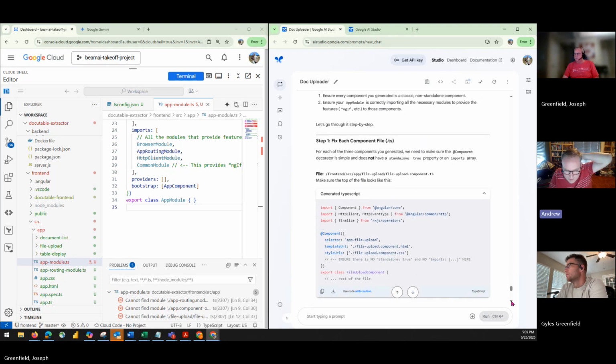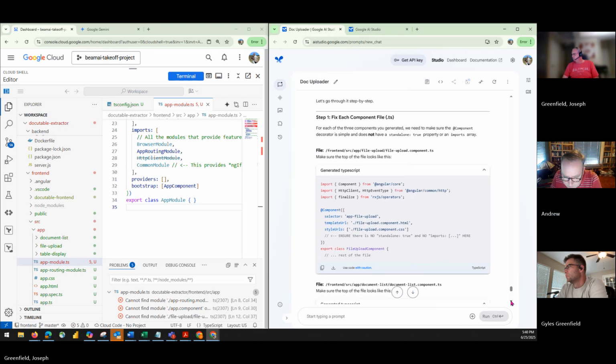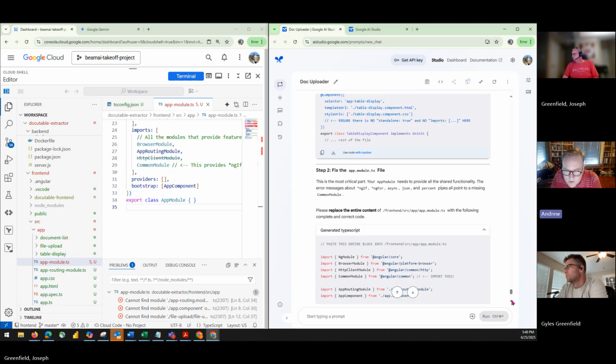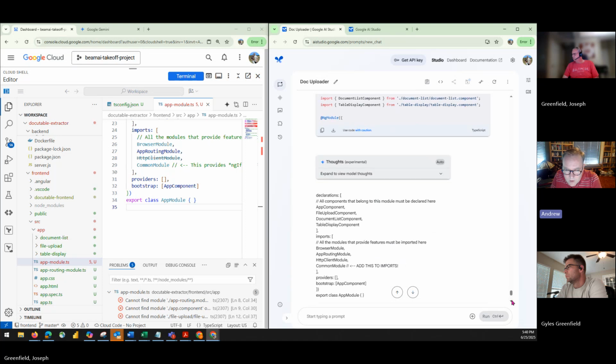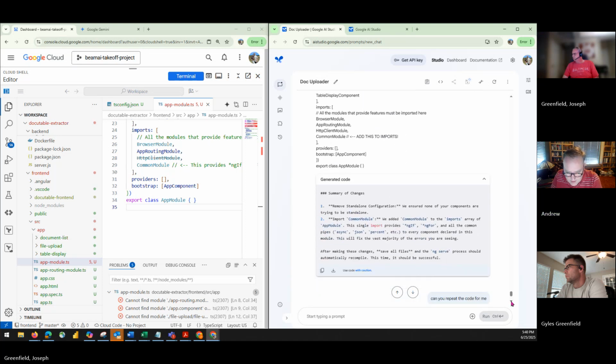Okay, so that's export all those components. But I don't want to do that. I want the component history events. Make sure the top of the file looks like this. Okay, go down a little more for me. Okay, file import. See, the problem was it did this.